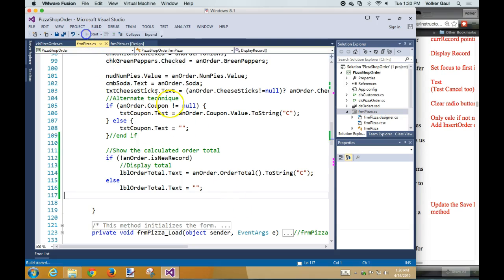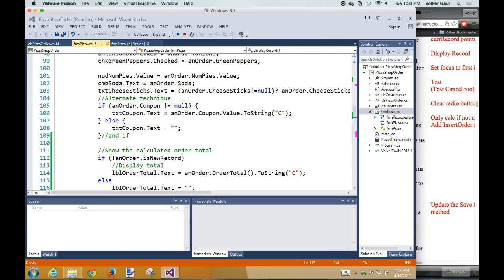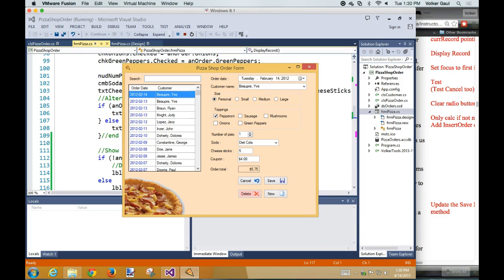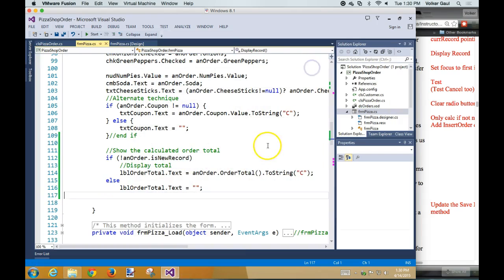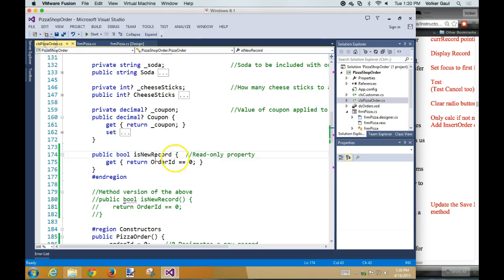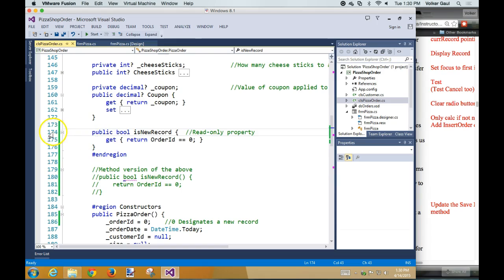So now I'm going to run this one more time, see if an existing record has it. There's my total. Got a $4 coupon. That's going to, yep. And it should update as we go. And it does. So there's a couple little side steps. We forgot this somewhere along the way. What we've written is a read-only property that lets me check to see if I'm working on a new record, because I only want to calculate if it's not a new record.